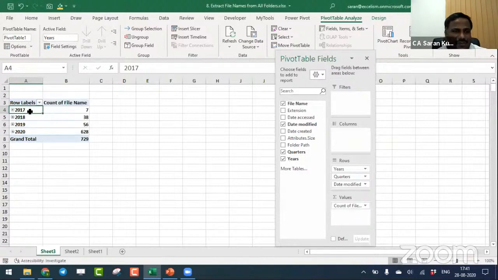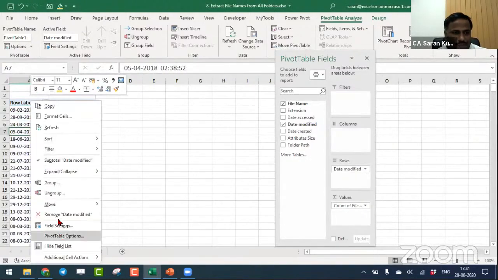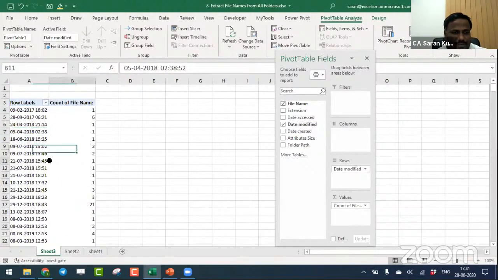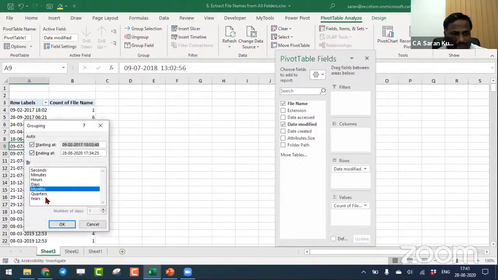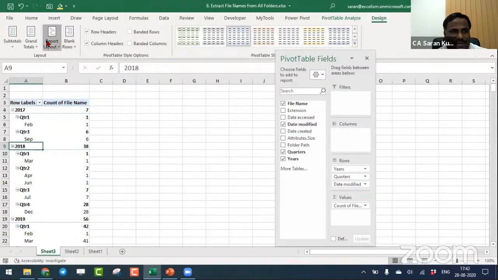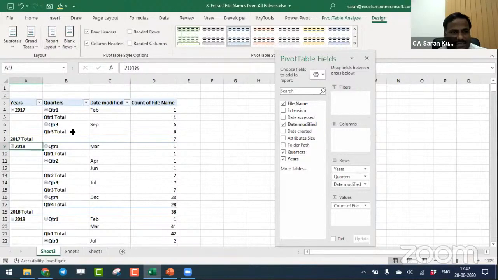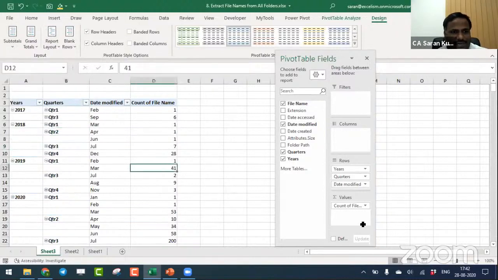Now let me ungroup this. Now I want to know year-wise. Sorry, let me right click here and group. I want to have year-wise, quarter-wise, month-wise. Now I want to arrange this into the tabular format, right? I don't want any subtotals. Wonderful. Now check it out.